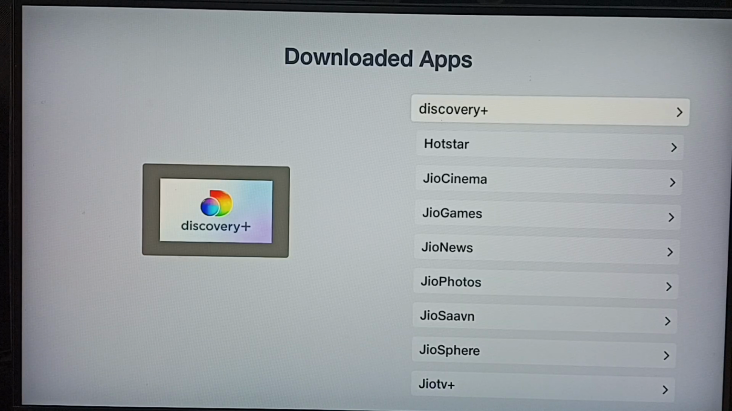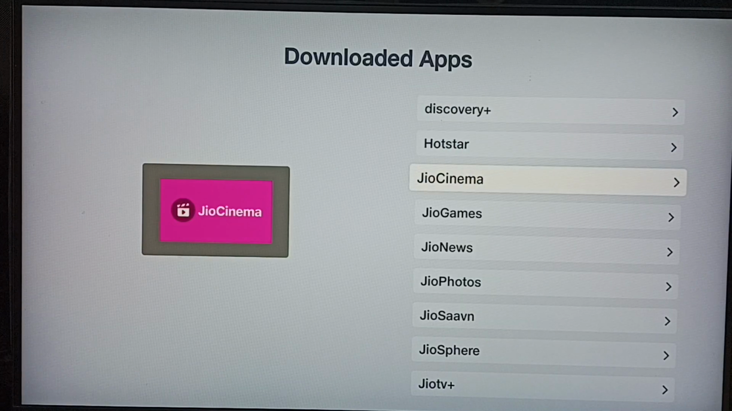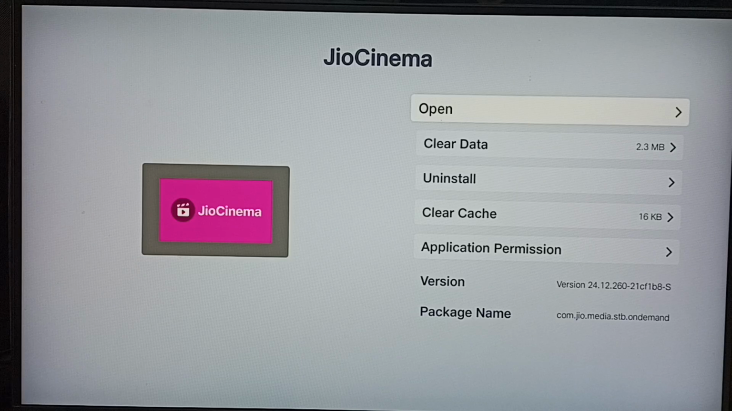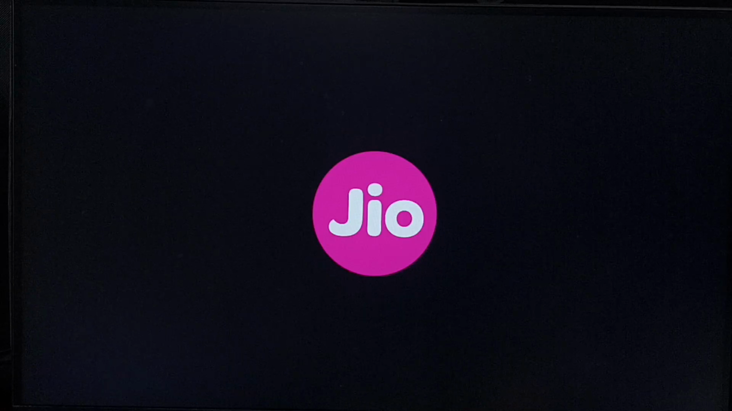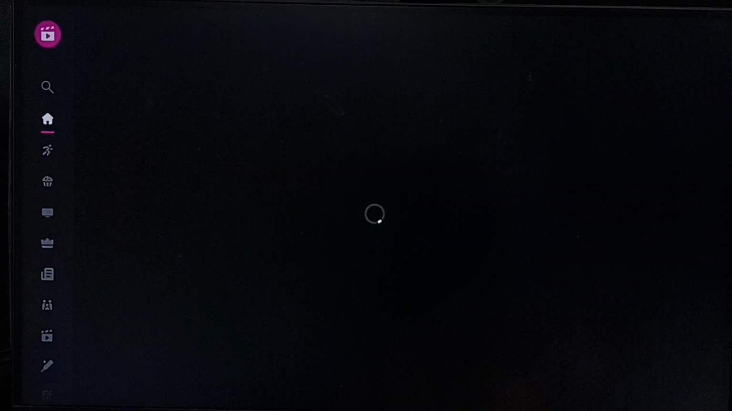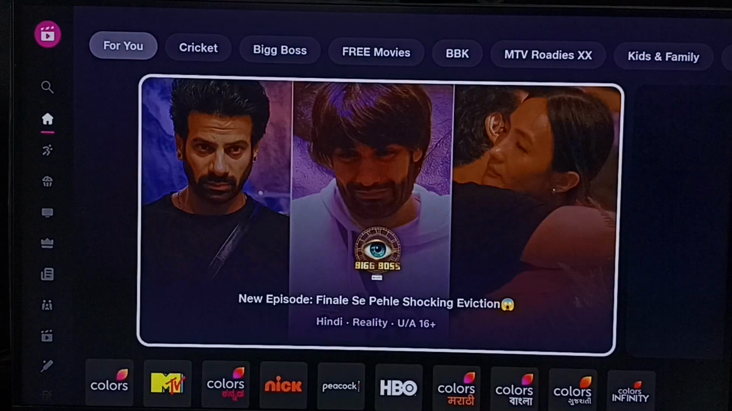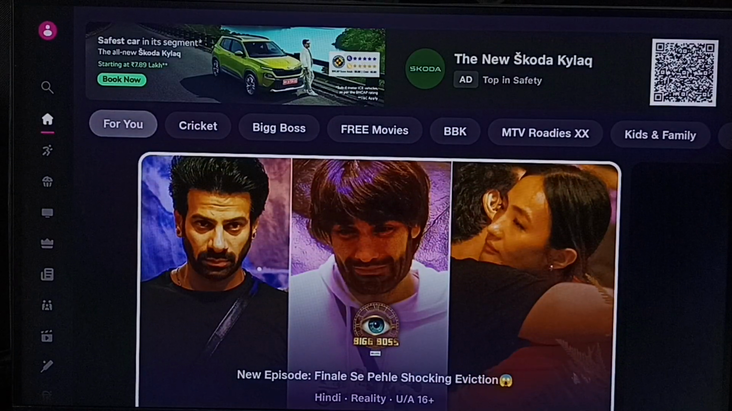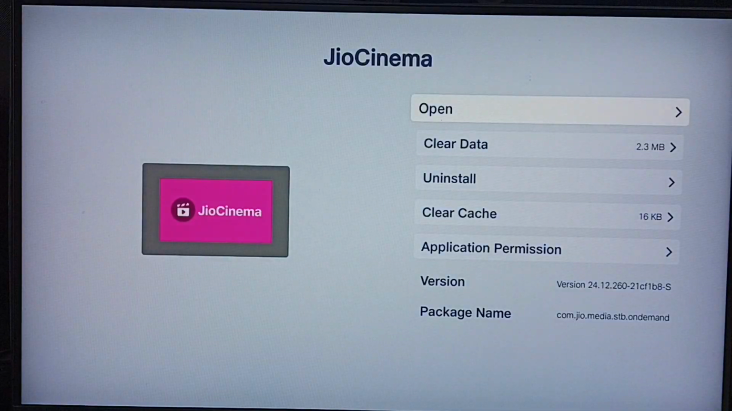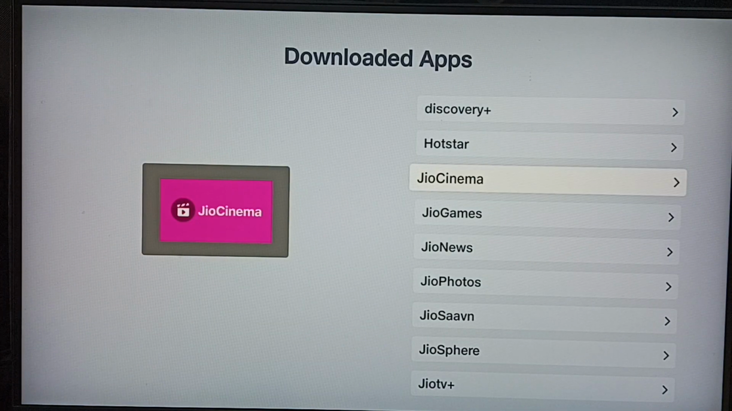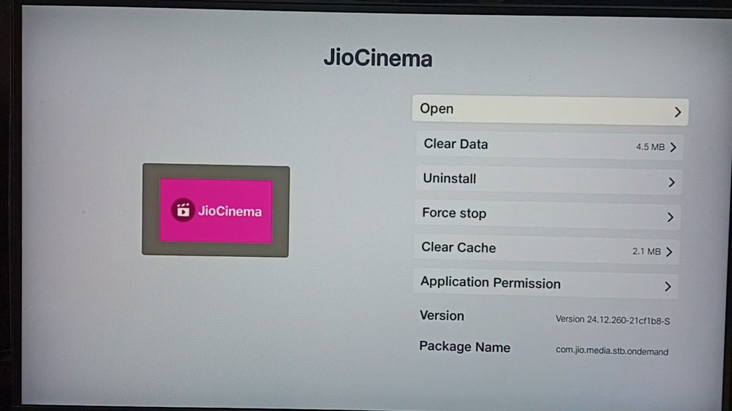Go back. Let me select Jio Cinema. No, let me open it. So I am going to open Jio Cinema app. Maybe this app is not running. That is the reason we are not seeing that force stop option. Then go back. Then again select Jio Cinema.